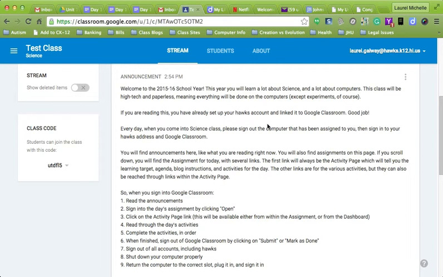So all of this is going to have to be projected onto a screen for the first day because they're not going to know how to get into Google Classroom until they actually set it up. So I will have all this projected and go through everything one step at a time the first couple of days so they can get it set up and used to it.